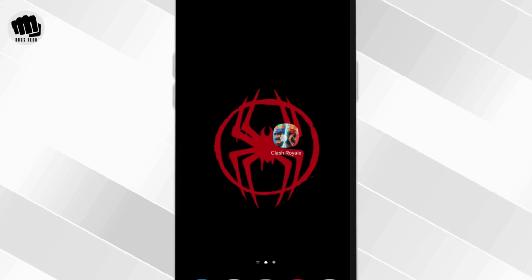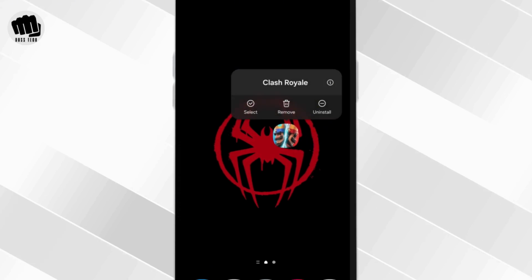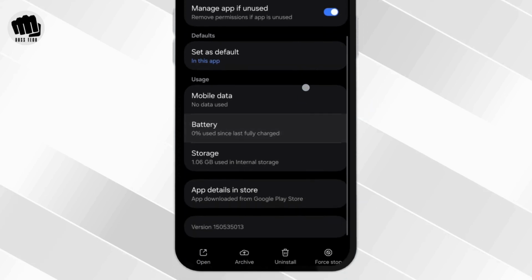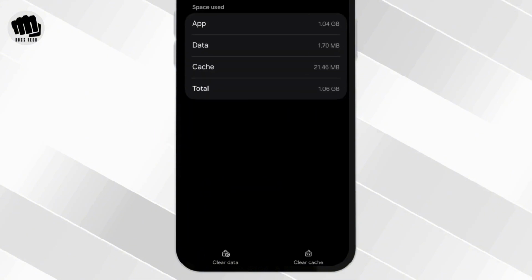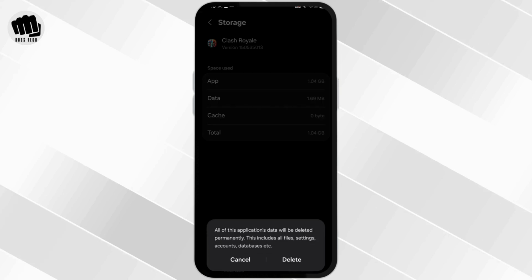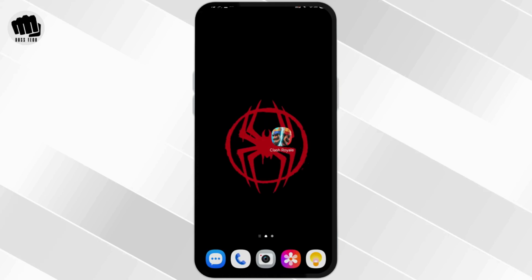Now hold on to the app for some time and tap on the I icon. I stands for app info. It will lead you to settings. Now scroll down a bit and you'll find the storage option. Tap on the storage option. Now what you need to do is tap on clear cache and tap on clear data. Delete.